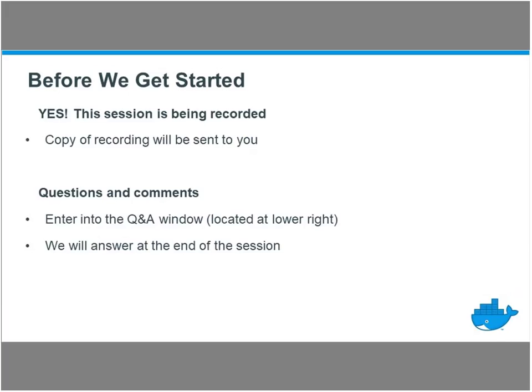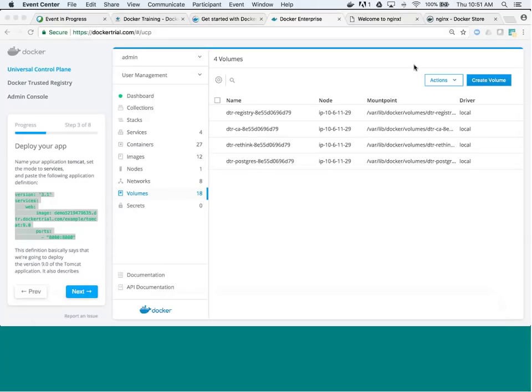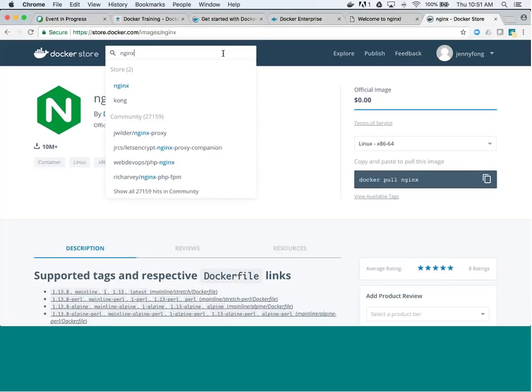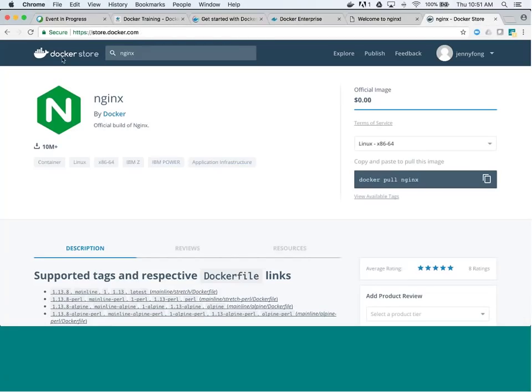We have in our Docker store, and I'm not sharing my screen anymore, so let me do that. In our Docker store, you can see that we have, let me go back to the front page so you can see this.